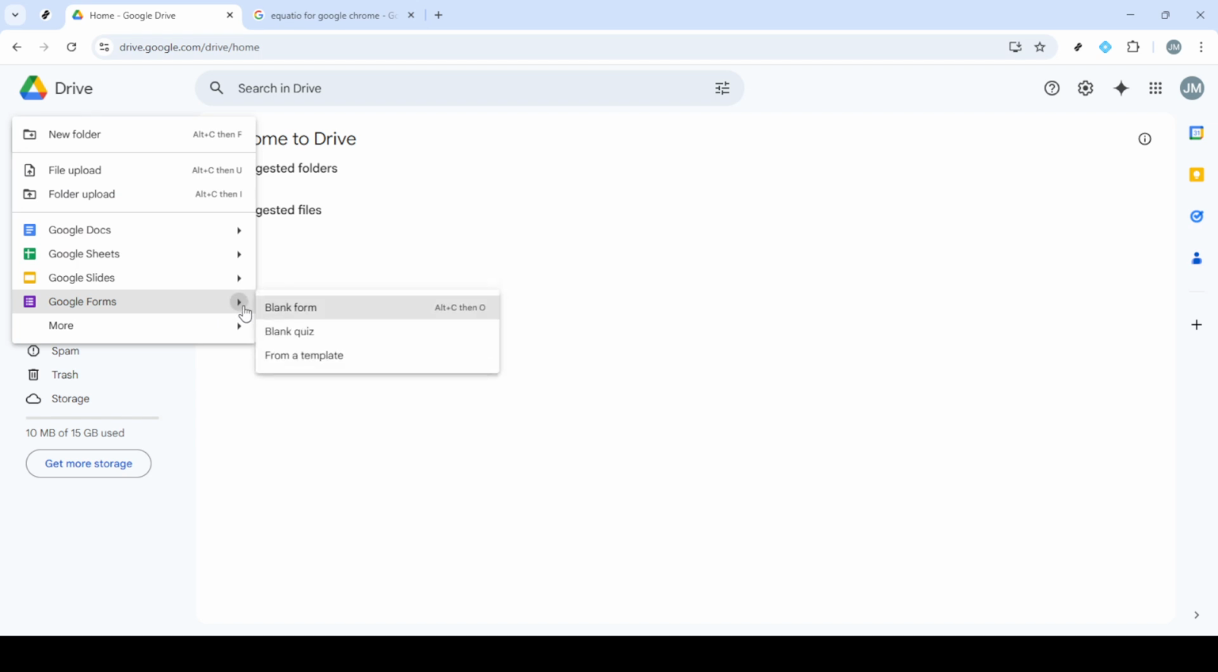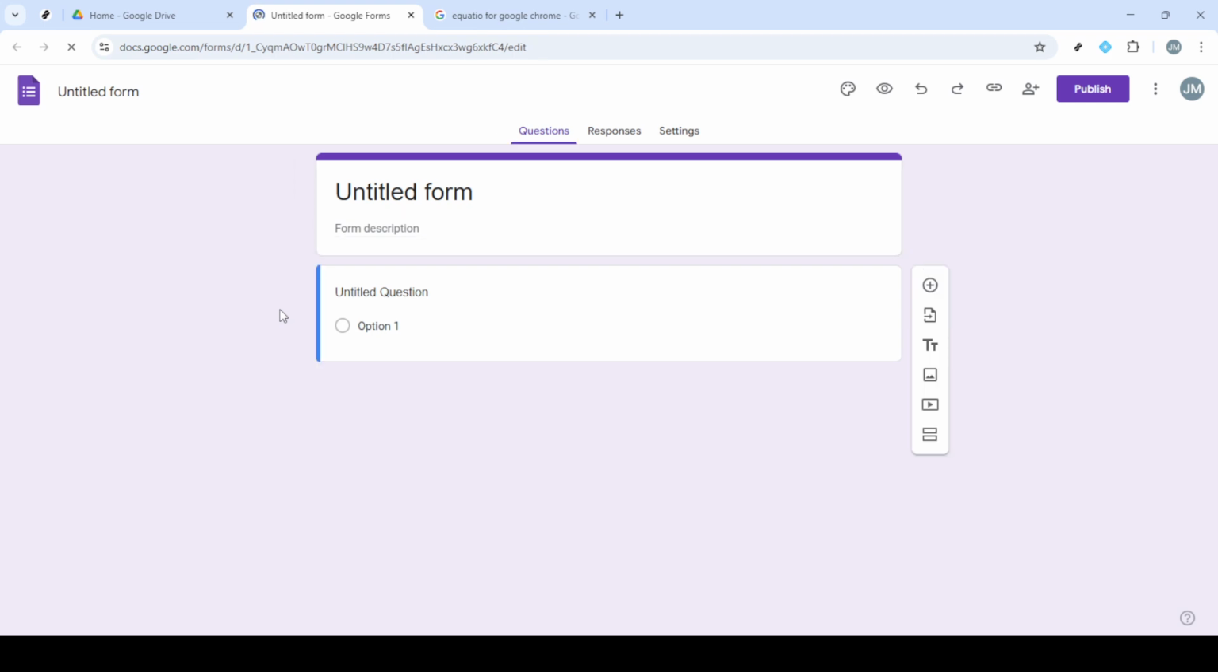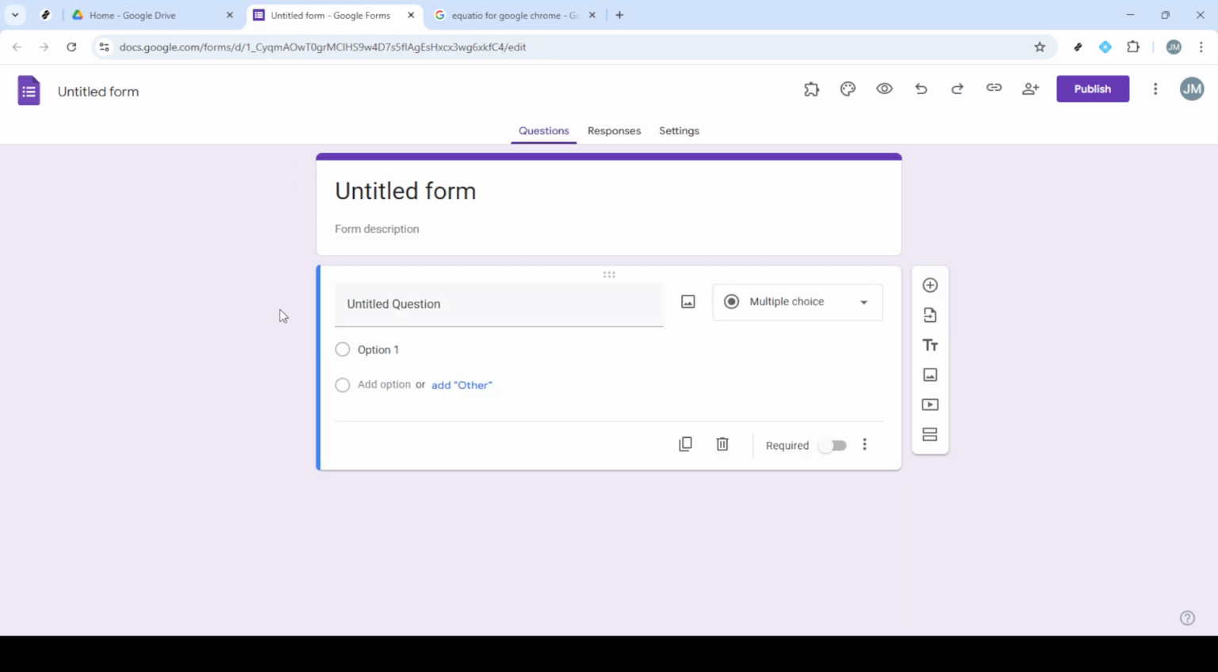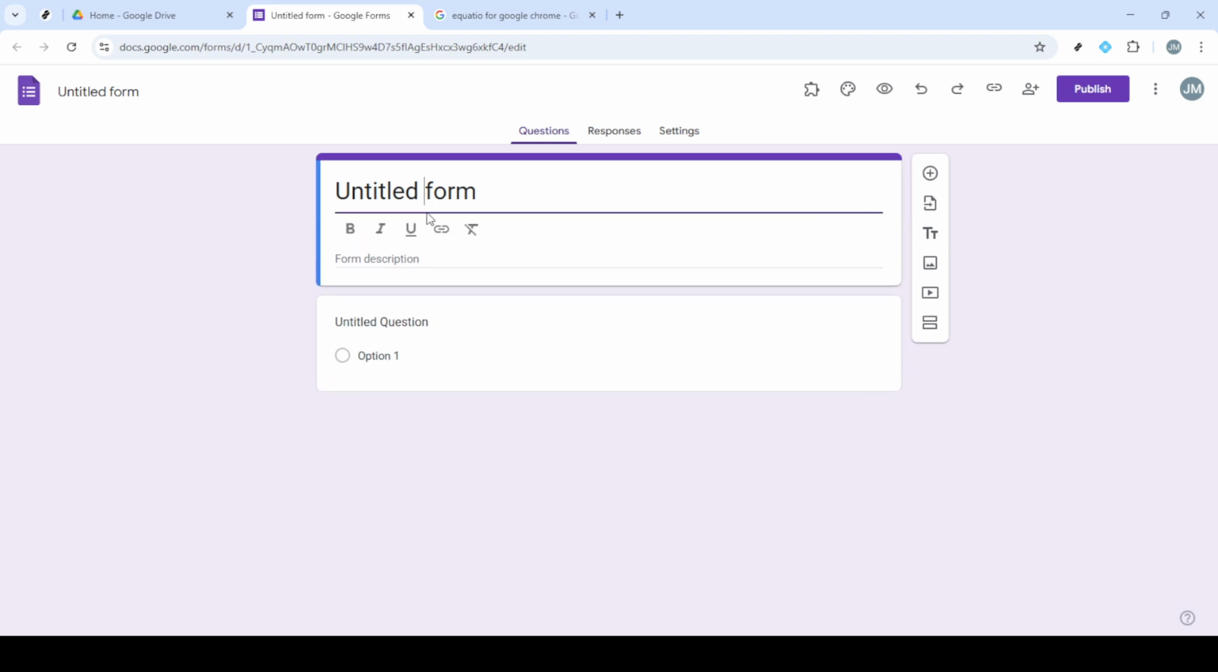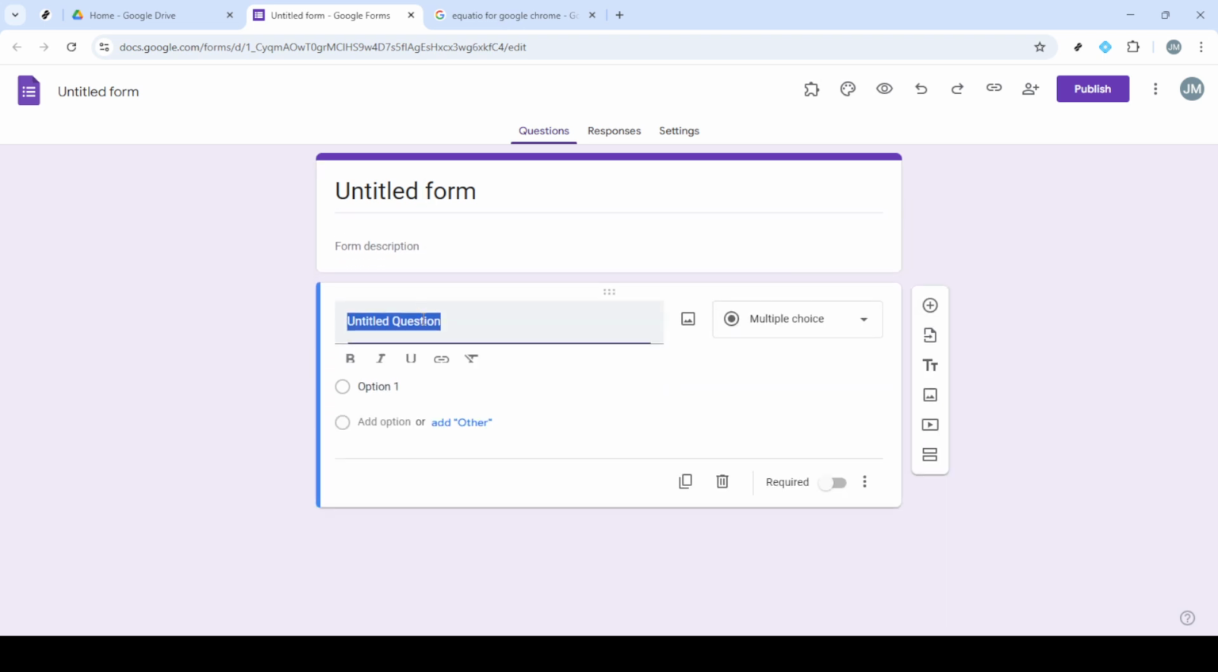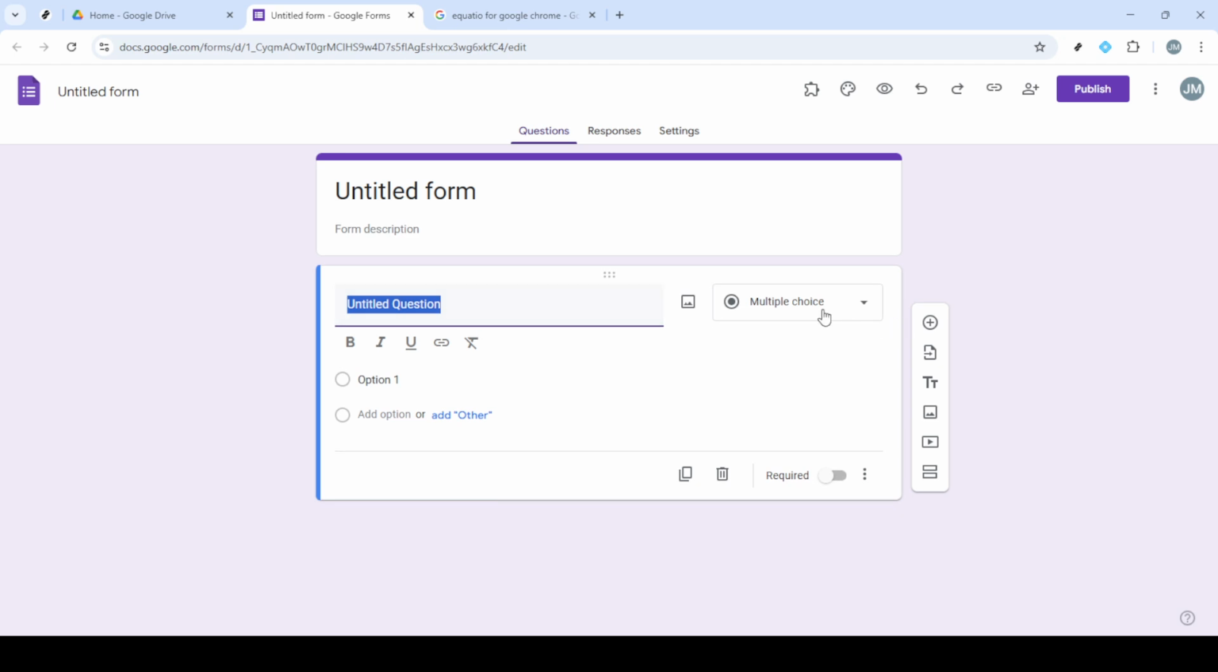Let's dive right in. First, you'll want to head over to Google Drive, which you can easily access by opening your web browser and typing in drive.google.com. Once you're there, you'll see a new button on the upper left side of your screen. Click on it and a drop-down menu will appear. From this menu, select Google Forms. This will open up a new tab and you'll be presented with a couple of options. For this task, we'll choose blank form since we're looking to start from scratch.